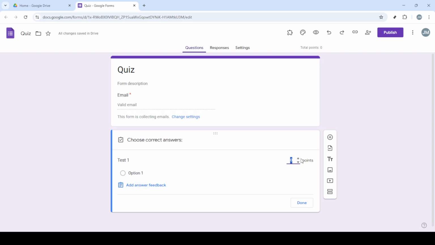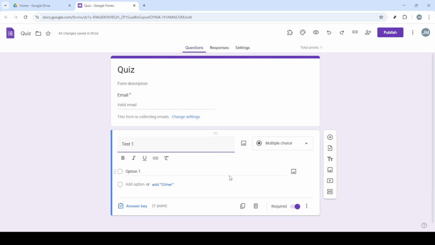Once your questions are set and the correct answers have been marked, you can take a moment to customize your quiz. Google Forms offers themes and color options to make your quiz visually engaging. Explore these options to find a style that fits your needs.